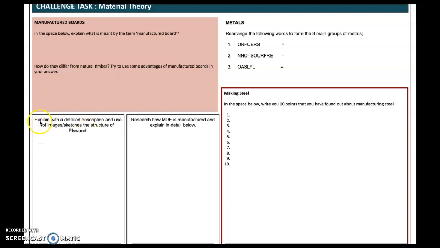Once you've done that, you can explain with a detailed description and use some images to sketch the structure of plywood. Little hint for you there. And also research how MDF is manufactured and explain below. So what I'm looking for here are some sketches and some notes in both of these boxes. Then you can have a go a little bit later.